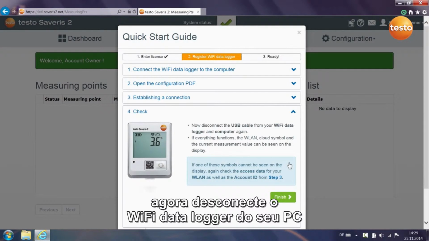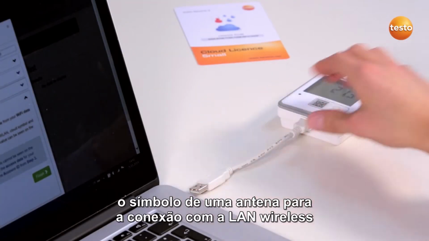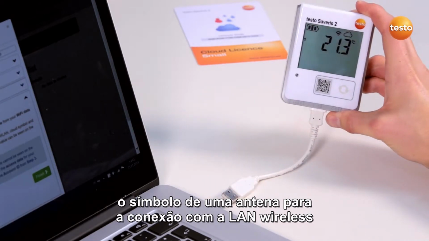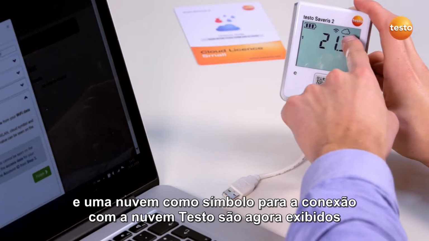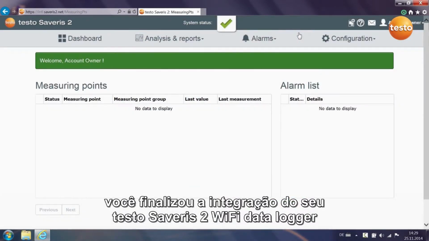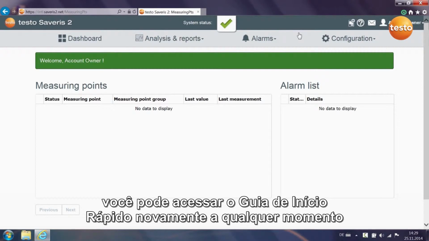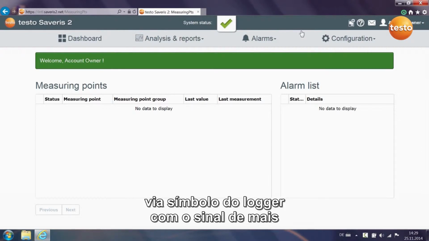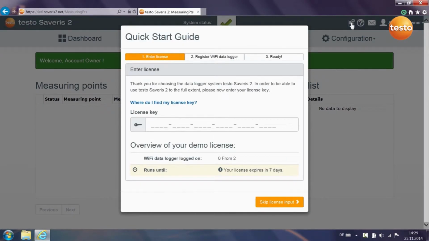Now disconnect the Wi-Fi data logger from your PC. In the display, an antenna symbol for the connection to the wireless LAN and a cloud as a symbol for the connection to the Testo cloud are now displayed. And you have already finished integrating your Testo Severus 2 Wi-Fi data logger into your wireless LAN and allocating it to your account. You can call up the Quick Start Guide again at any time via the logger symbol with the plus sign in the menu bar at top right.